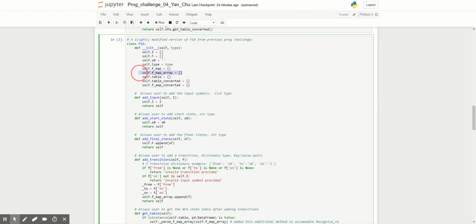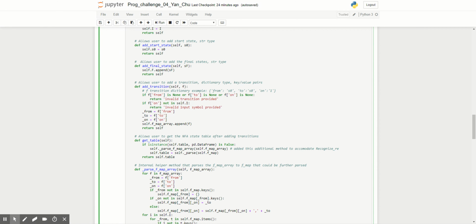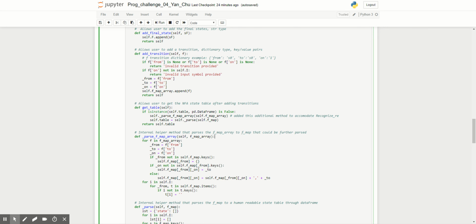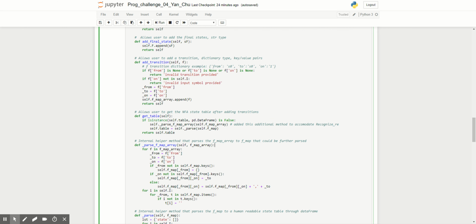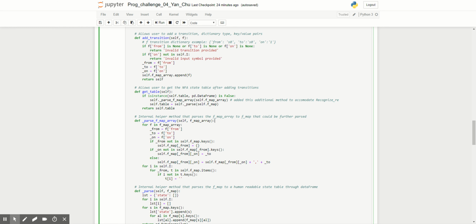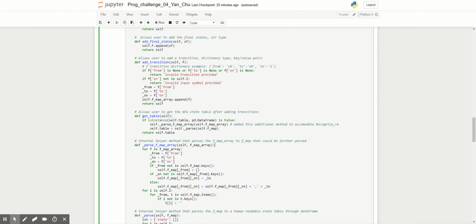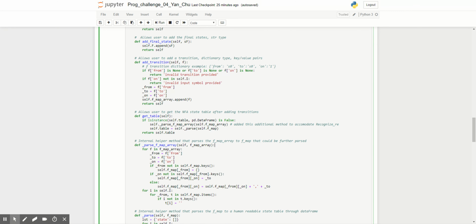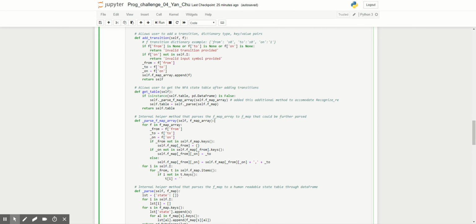For this class, I added this fmap array. And I also added an additional parse fmap array method that reads all the transitions and makes sure that for each transition, for any input symbol, like in the test example, if it misses one specific value for one specific input symbol, I will... I think there is a... hold on, let's see.